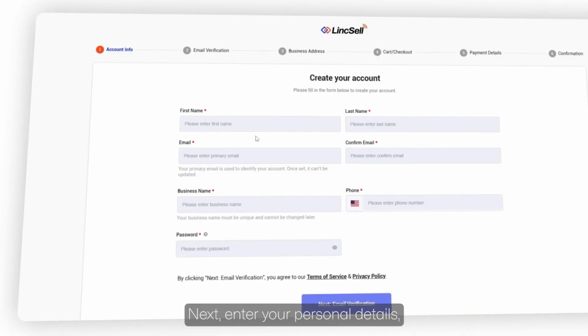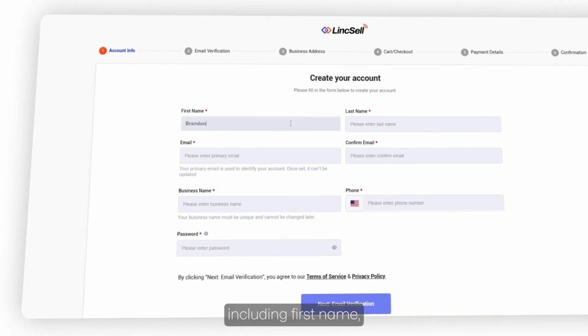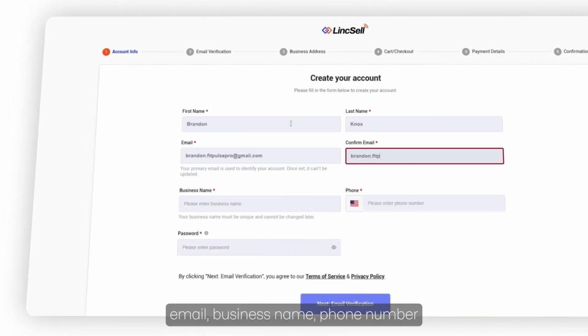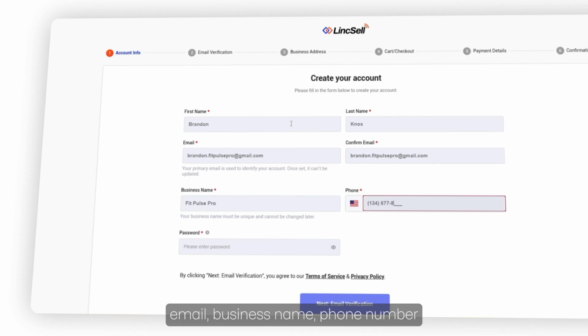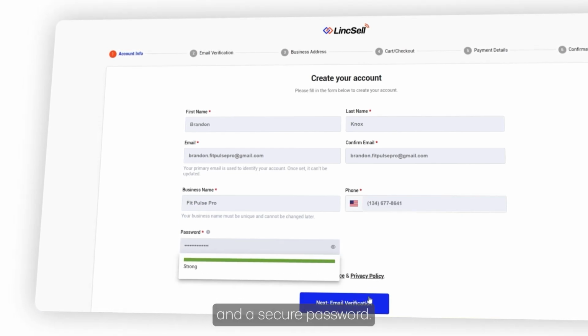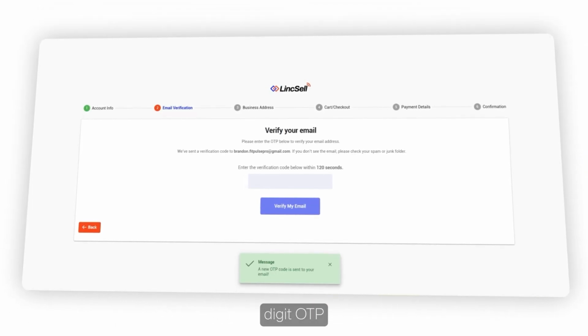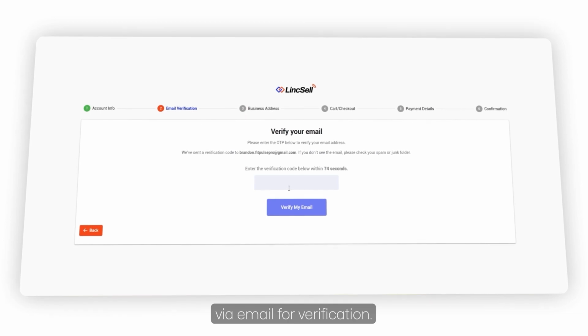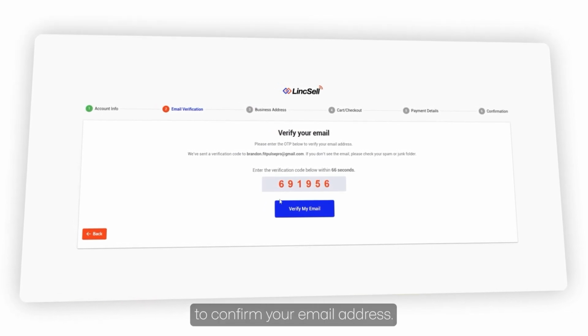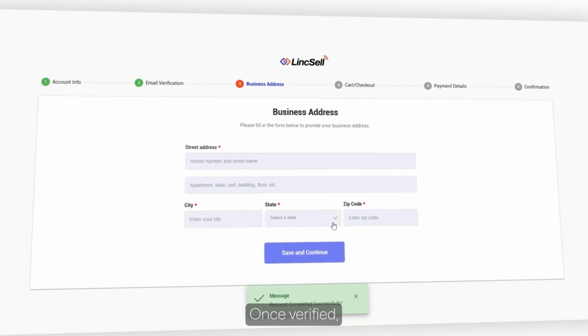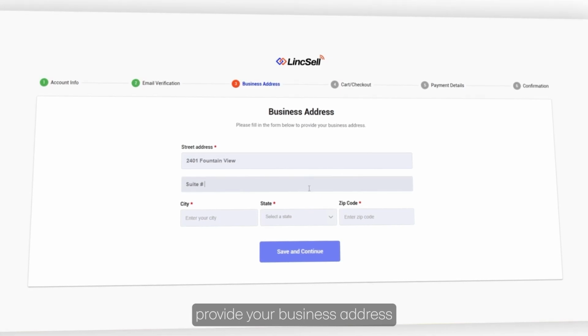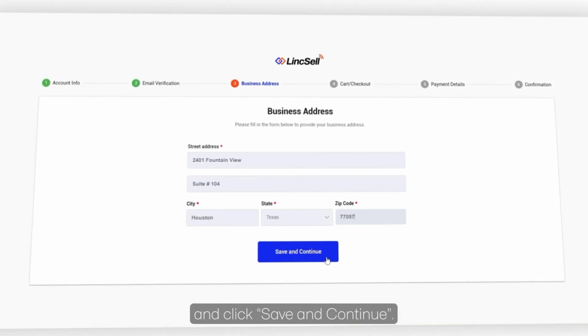Next, enter your personal details, including first name, last name, email, business name, phone number, and a secure password. You'll receive a 6-digit OTP via email for verification. Enter the OTP to confirm your email address. Once verified, provide your business address and click Save and Continue.